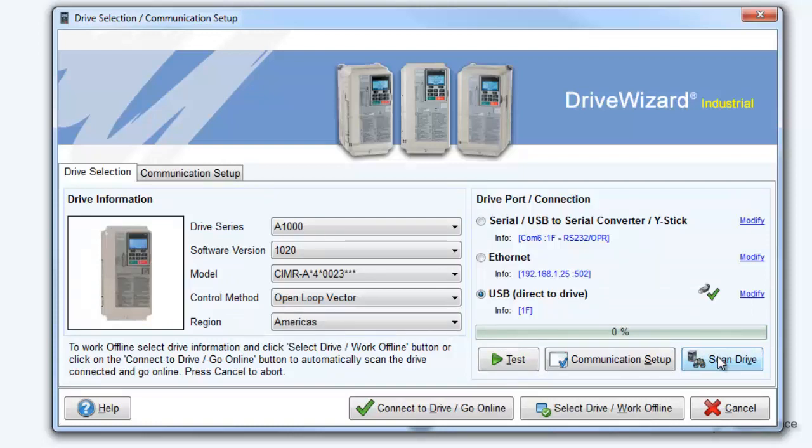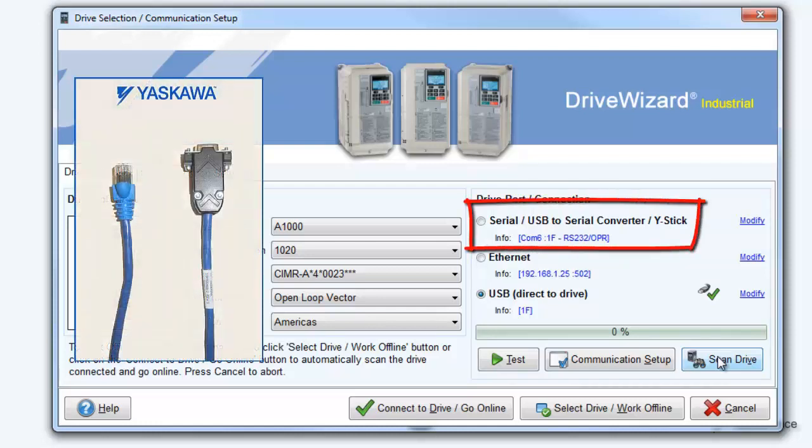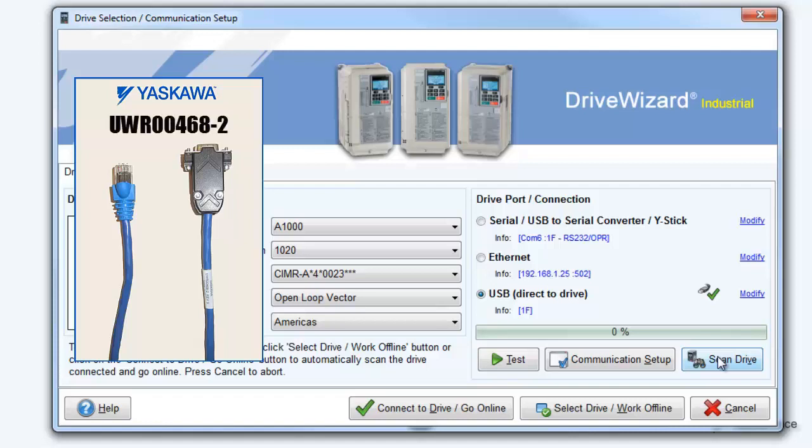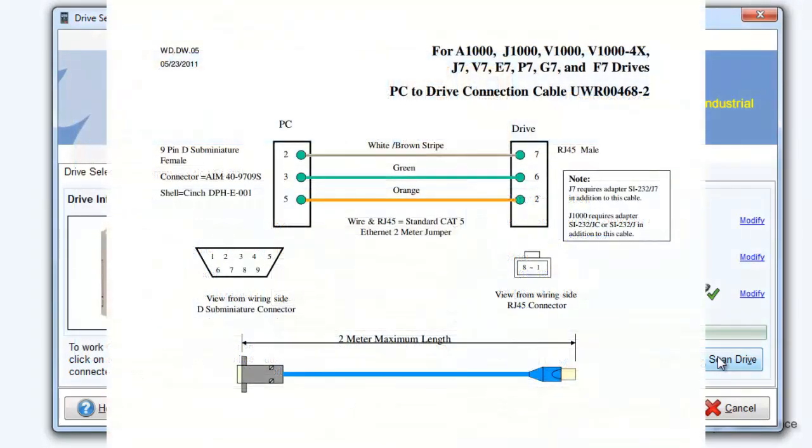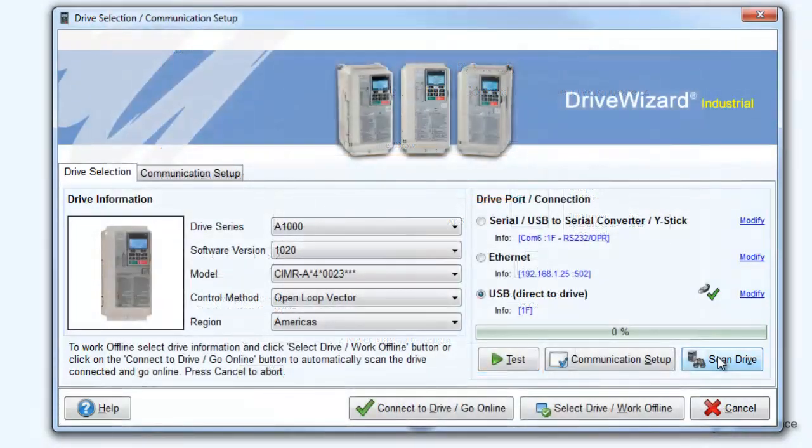Now, before we connect with USB, let's go over the other connection methods which are available. Another popular connection uses serial connection. The serial cable consists of a DB9 connector on one side and an RJ45 type connection on the other. This cable can be purchased from Yaskawa using part number UWR 00468-2, or it can be made since we have the drawing available online.